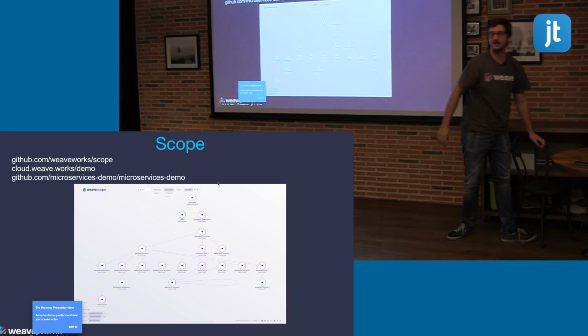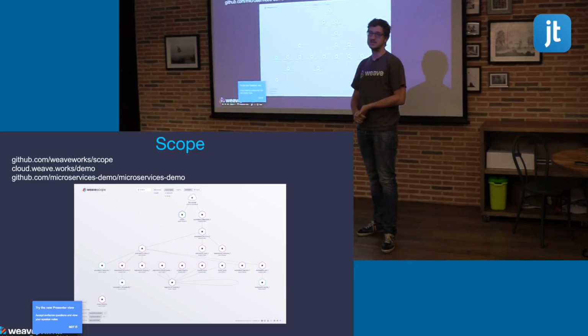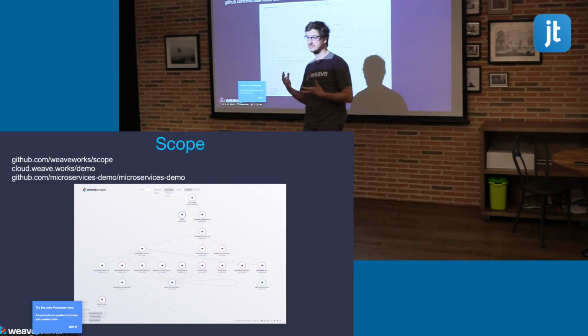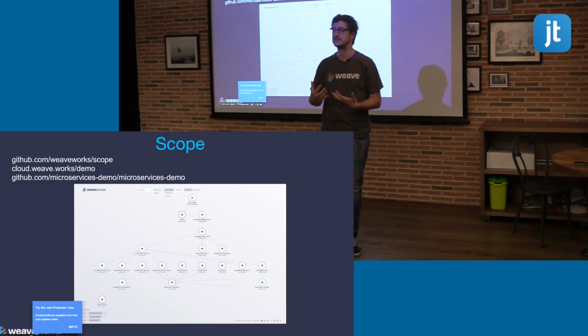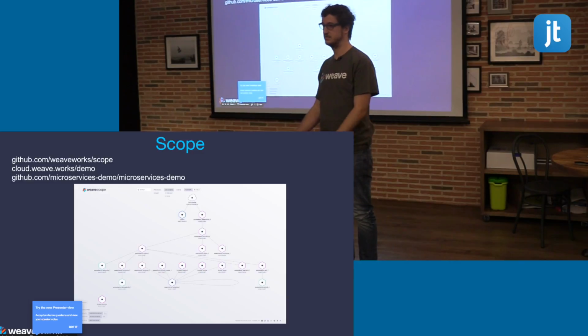Oh, by the way, all of this, most of it actually, is open source. It's on GitHub. There are parts wrapping the service, which are closed source, like authentication and so on, but the core components of Scope are available on GitHub, and they're implemented in Golang.